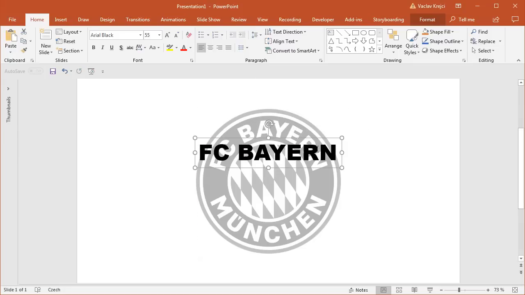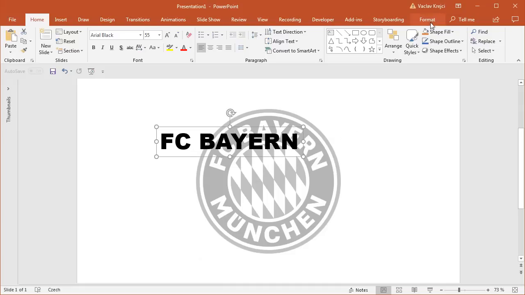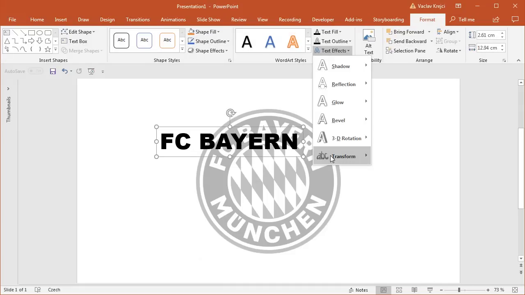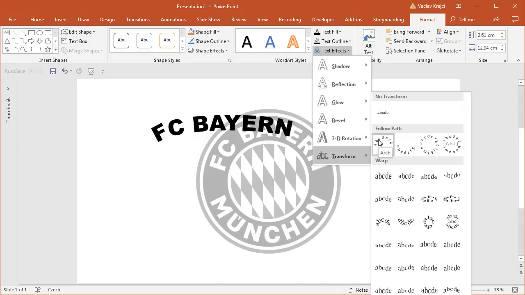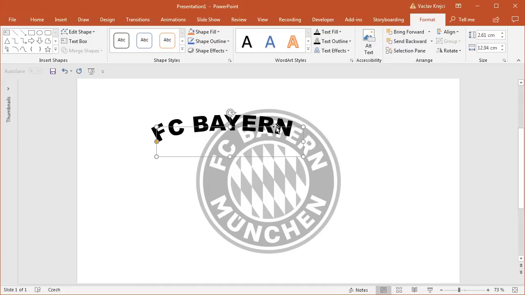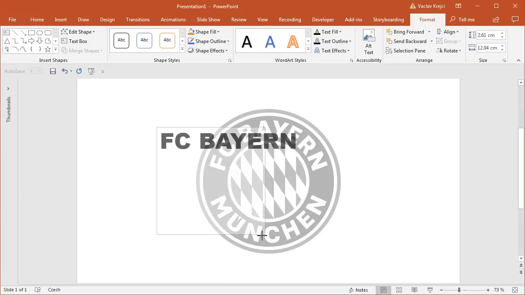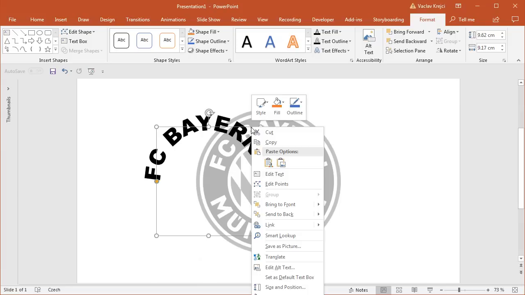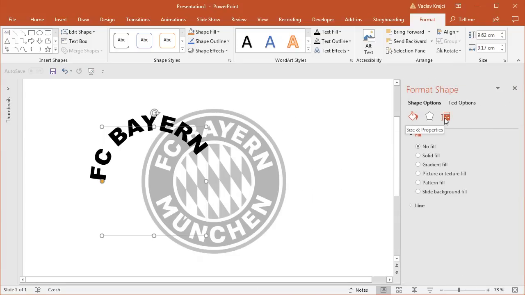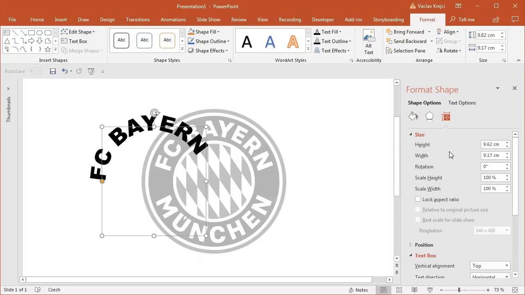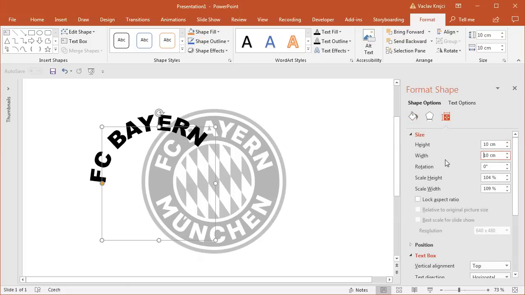Now, in order to get this rounded, follow path effect, I will open the format, text effects, transform, and I will select this follow path arc preset. That will kind of bend it, but it will bend it only a little bit, because the shape of the text box is a rectangle. And in order to get it bended around a circle, we need to make sure that the text box size is actually a square. So something like this. I can still right click and select format shape, and in the size and position properties, I can make sure that the height and width are the same, so maybe 10 centimeters for both.